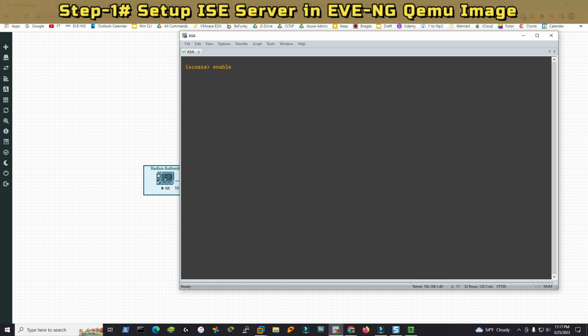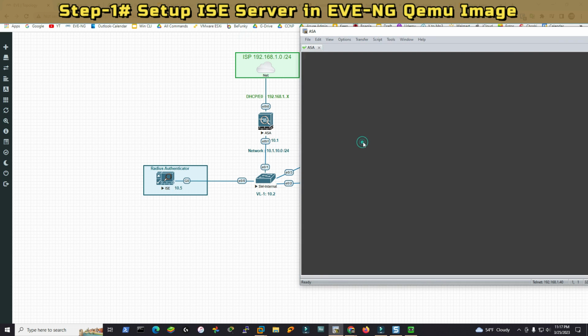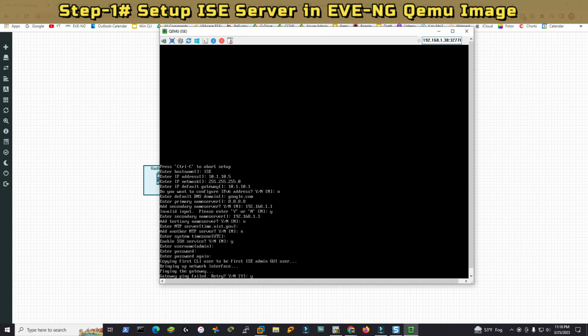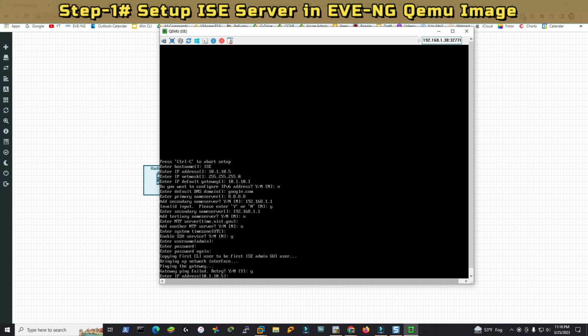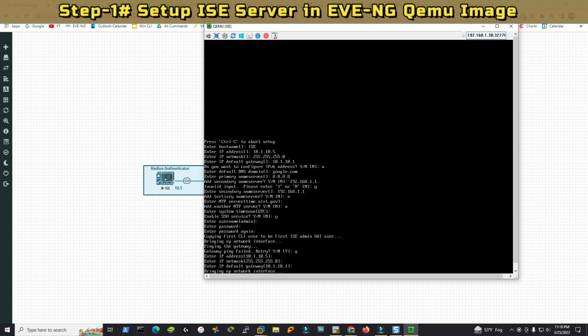We'll just change the name. We'll save it. Now let's get back to the ISE, and we can say yes. Enter IP address 10.1.10.5. Yes, it is 10.1.10.5, so I would say enter. Yes, mask is okay. Default gateway is 10.1.10.1.